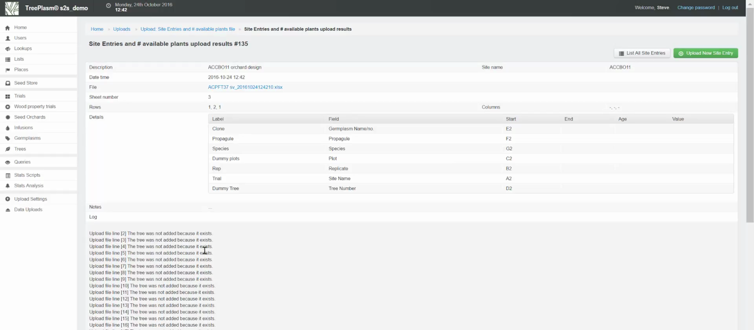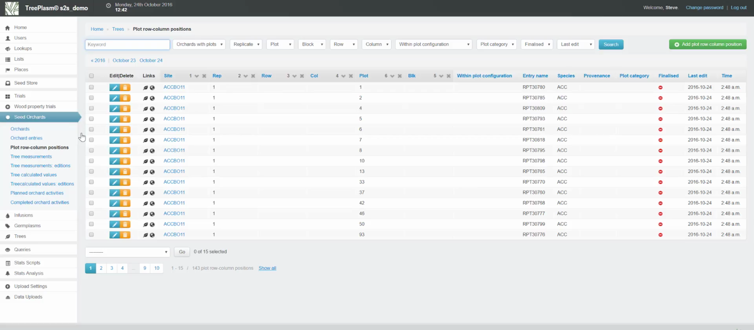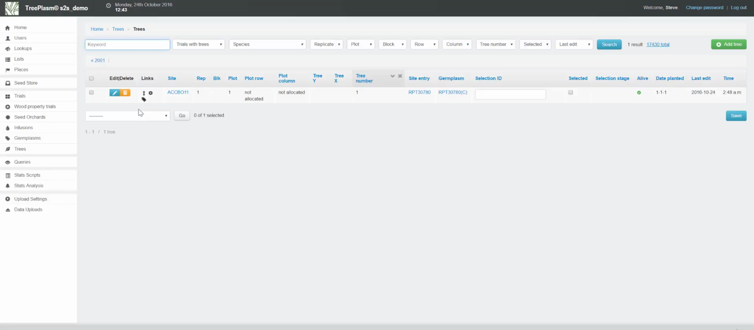Right. This was actually a rerun, so it is warning us that these trees are already there. But if we go to seed orchards, and the plots, we'll see there are plots there, and if we click on one of these, we'll see the trees in the plot. Single tree plot.